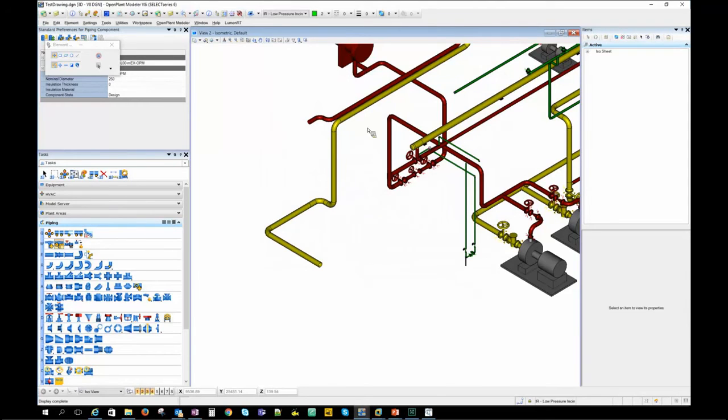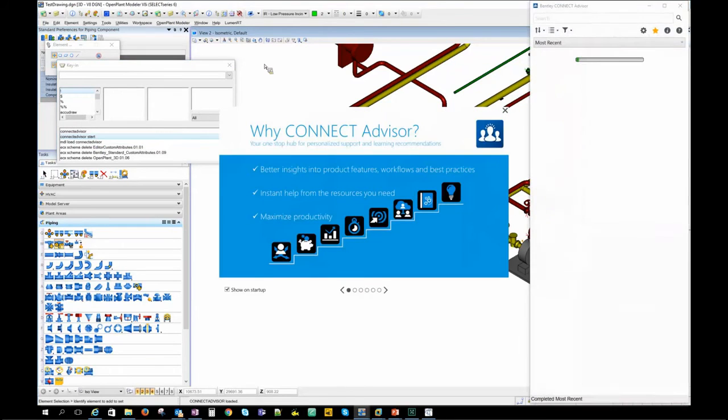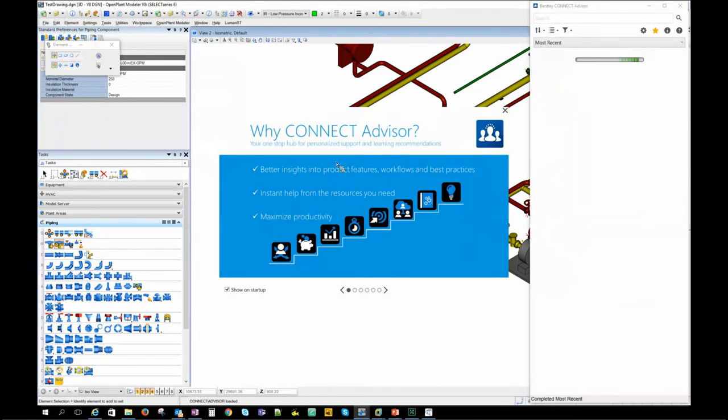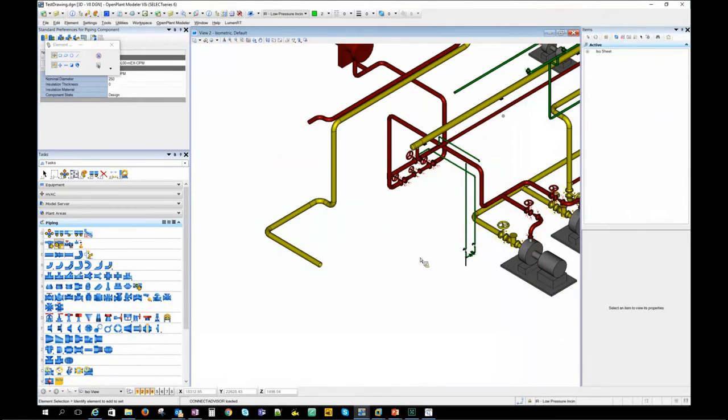So one thing that popped up in the other screen where I opened up an incorrect model was the Connected Advisor. Connected Advisor is now available for all our Bentley applications with SELECTseries 6. You're able to download it from Fulfillment Center. It works with all our Bentley applications.